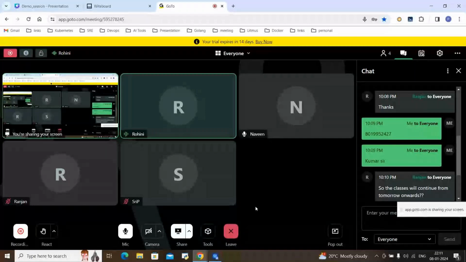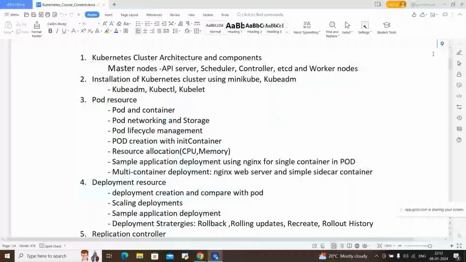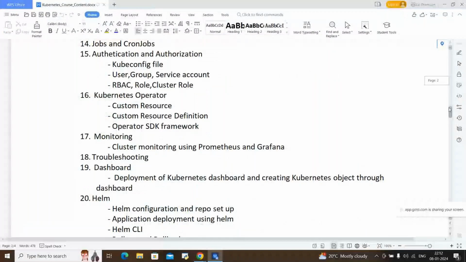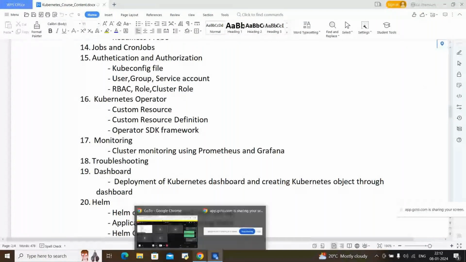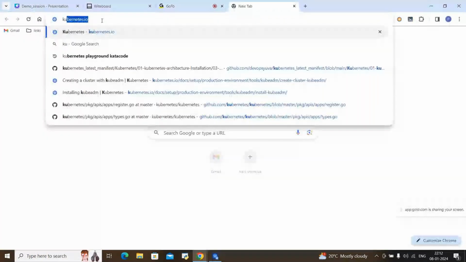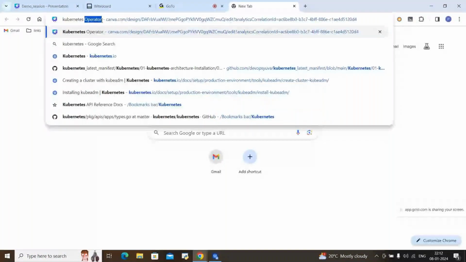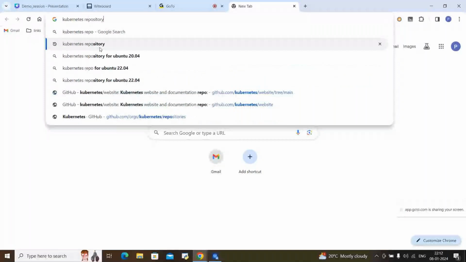But the only focus for Golang here, as I have told, is for the Kubernetes operator. This is the Kubernetes operator. Why I have mentioned we need to use Golang here is because Kubernetes, if you go to the Kubernetes website, okay, this is the GitHub for Kubernetes.